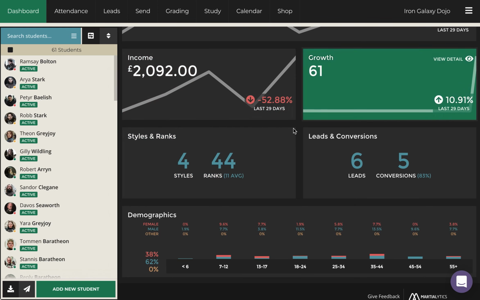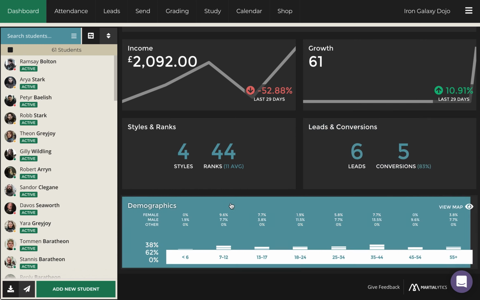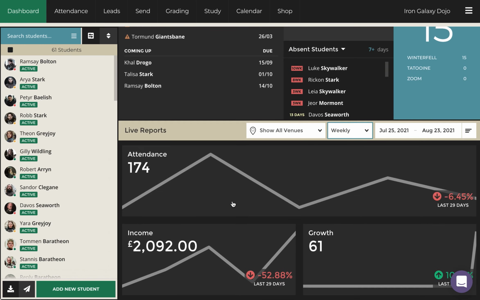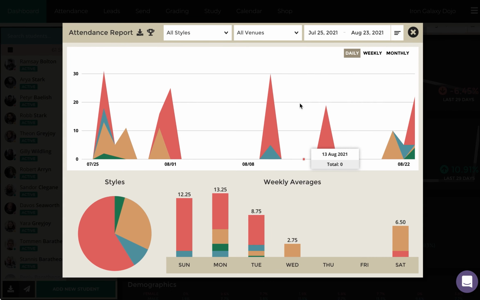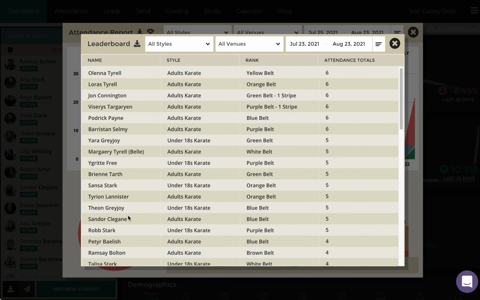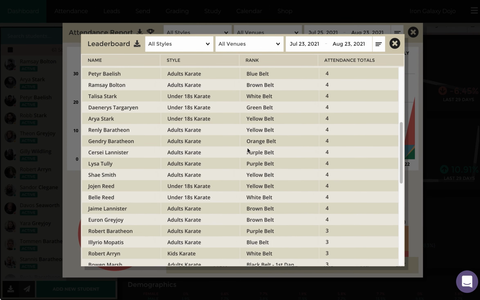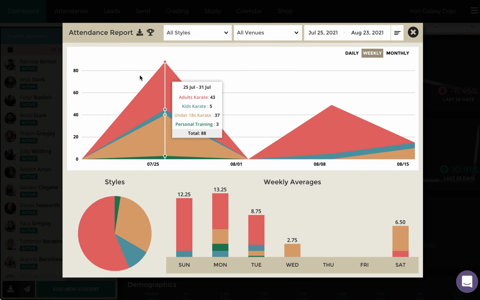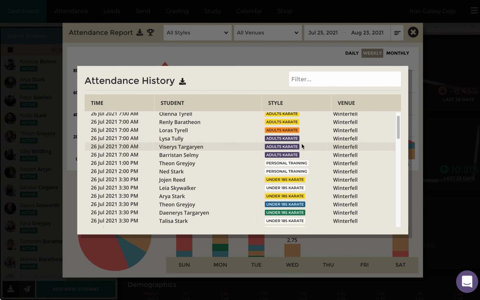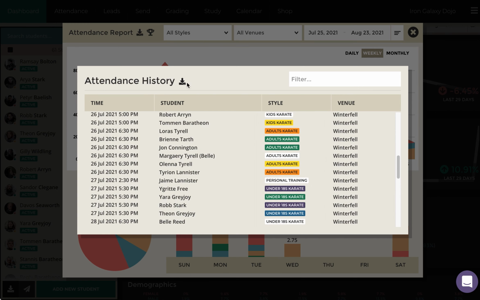We've got income, growth, styles and ranks, leads and conversions, demographics. And clicking on each one of these gives you a deeper insight into each section. So attendance, you've got an attendance report leaderboard up the top here, where you can see in order how many students have attended, if you do give out prizes for that sort of thing. We've also got the main graph of attendance here, where you can click on each node, get a list of students that attended. You can download, everywhere you see this icon, you can download a list as a CSV file.